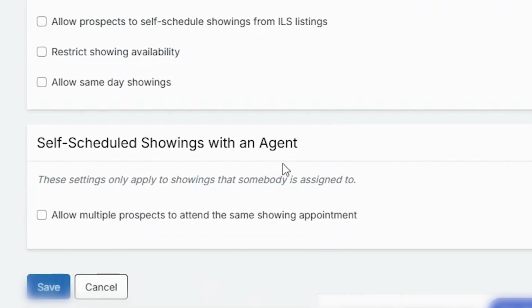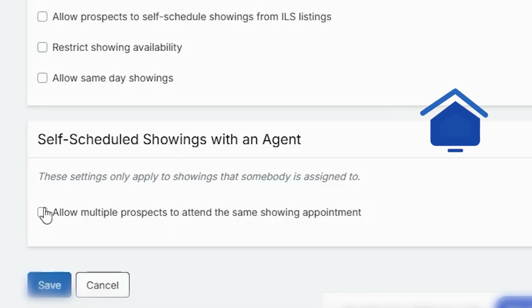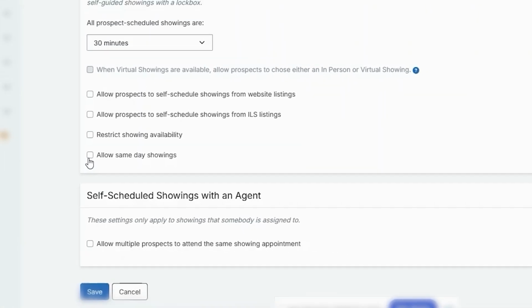And similarly, you can have multiple people coming at the same time. So this is an option. For example, you're having an open house, anybody can schedule during that time. You can allow multiple people at that particular time, or self-showing at multiple times. You can allow this. Similarly, there is also allow same day showing. Do you want to do a same day showing, or do you want some time and then schedule it? You can do all those things.